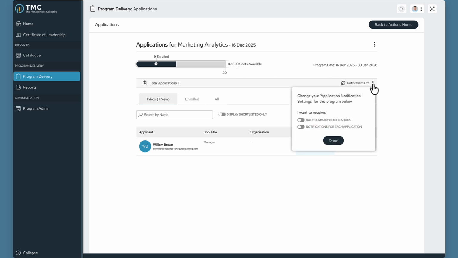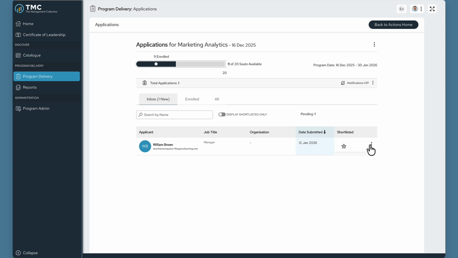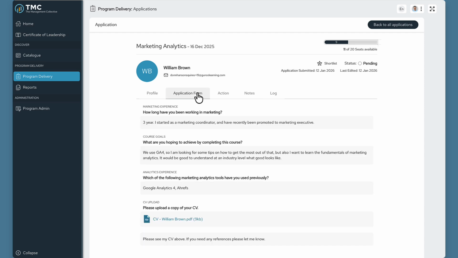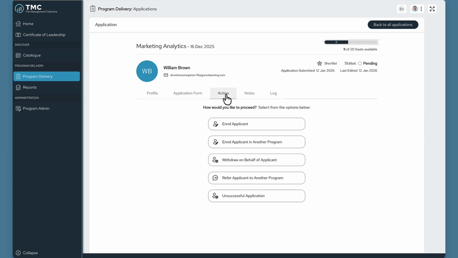Over on the right-hand side, you can select notifications related to this application in case you want to receive a daily summary or you'd like to receive a notification each time a new application is submitted. To review an application, click Open Application. From here, we can see the learner's profile, the completed application form, and then we can take action.